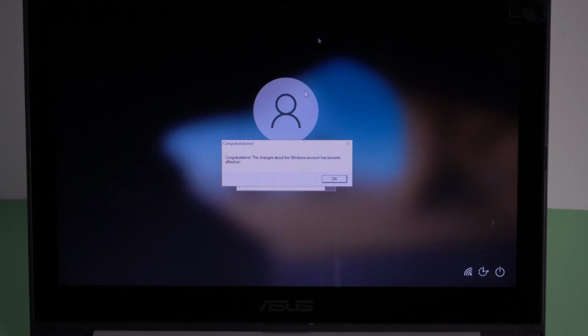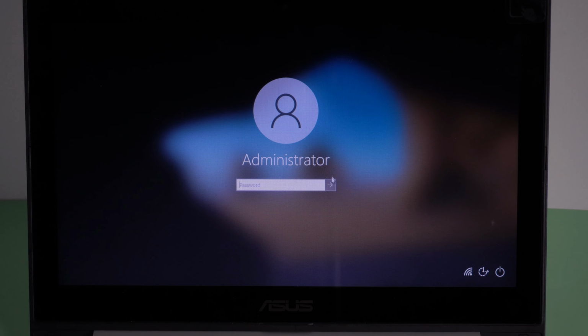Now, you can bypass the Windows 10 password.